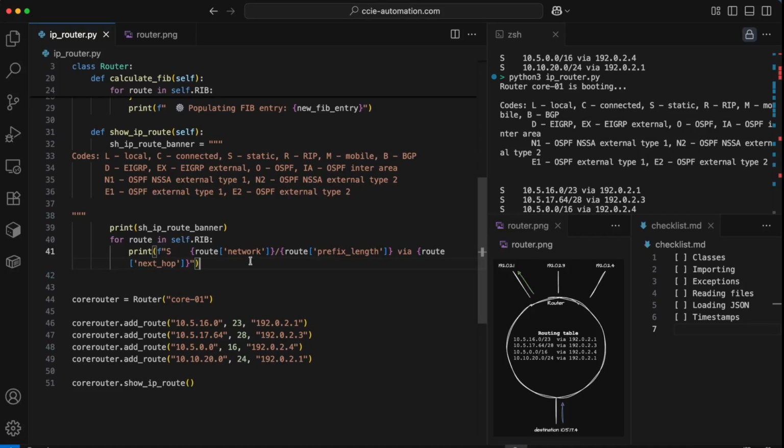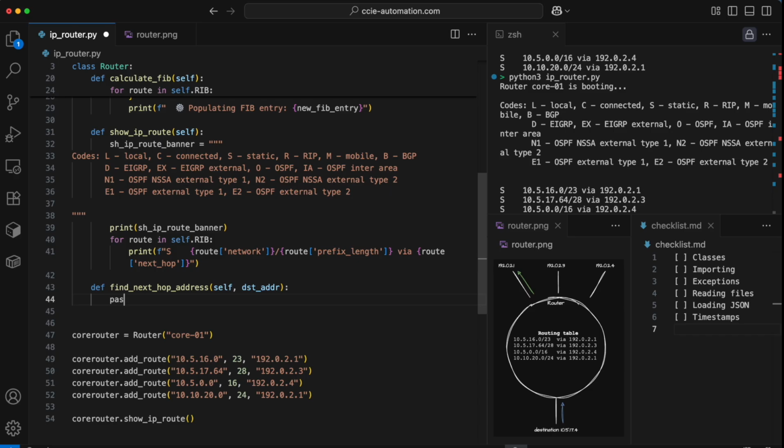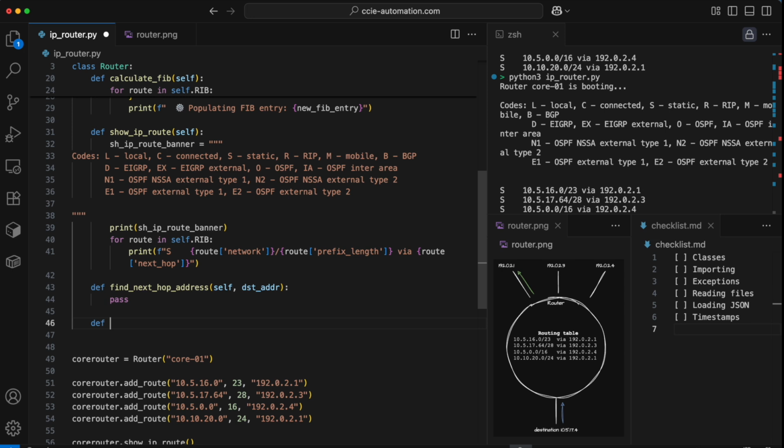And I think we're ready to actually implement the forwarding logic now. I would like to create 2 new methods down here. So that's the base functionality of a router, to find the next hop address for an incoming destination address of a packet. And then it also needs to handle that for actual incoming packets. So there's an incoming packet right here with a destination address.